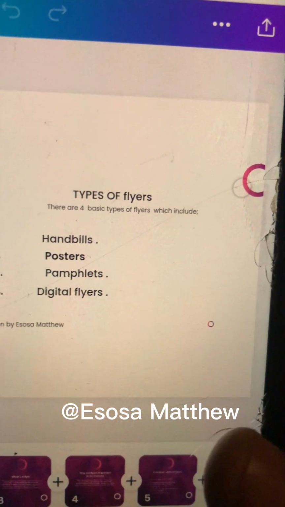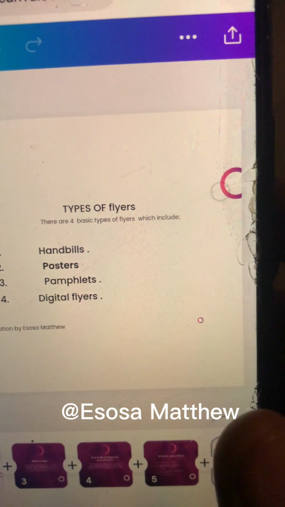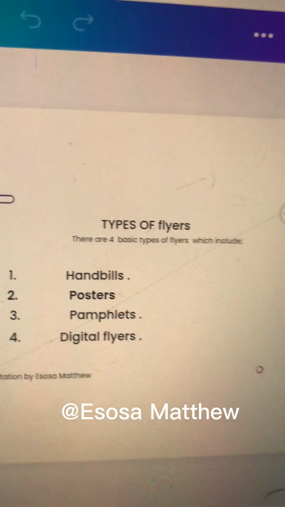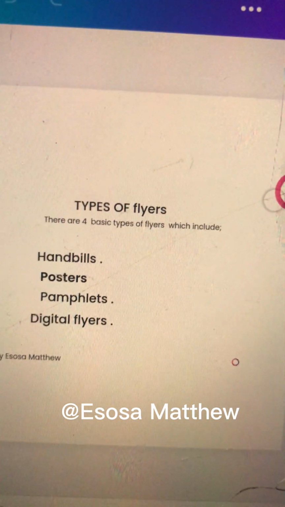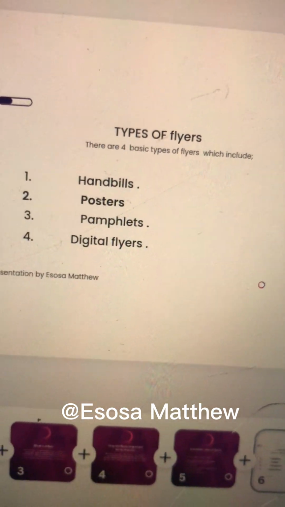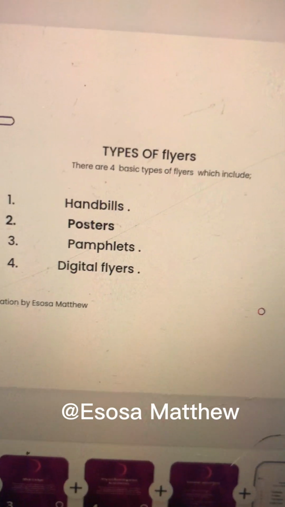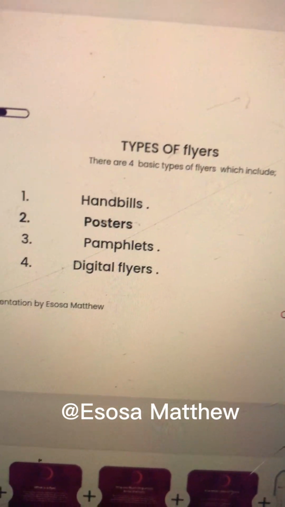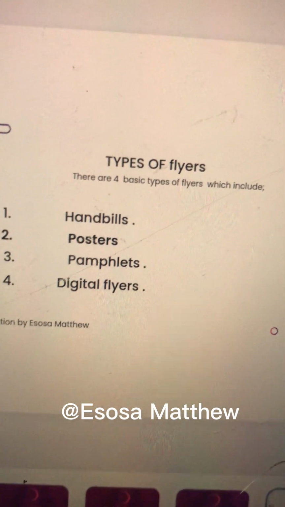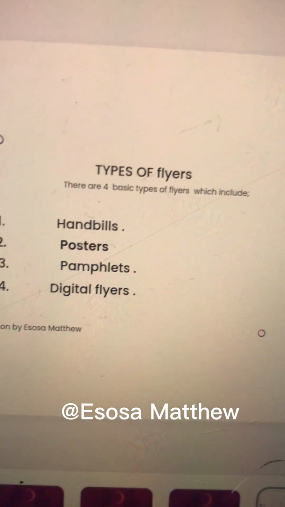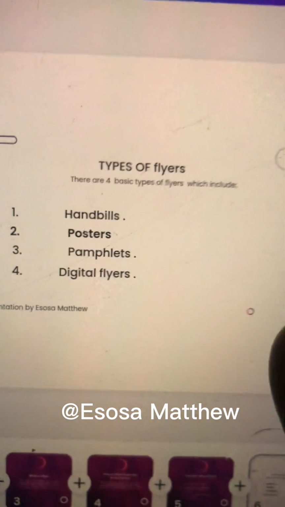Next we have types of flyers. There are four basic types of flyers. Number one, we have handbills. Handbills are the types of flyers containing very little text. Such handbills are usually printed on ordinary paper, used to promote upcoming events or sales. Examples are a new event opening, a discount coupon, or a new movie release. So that is a handbill.